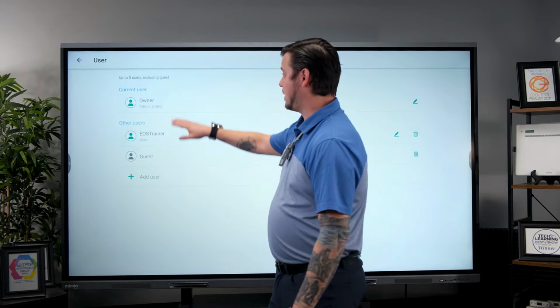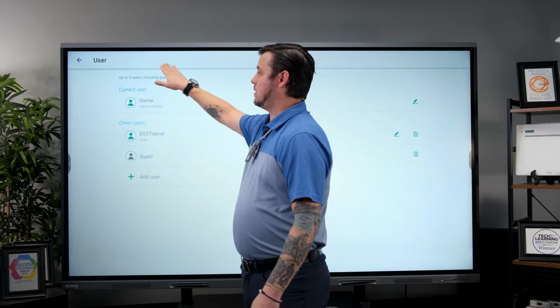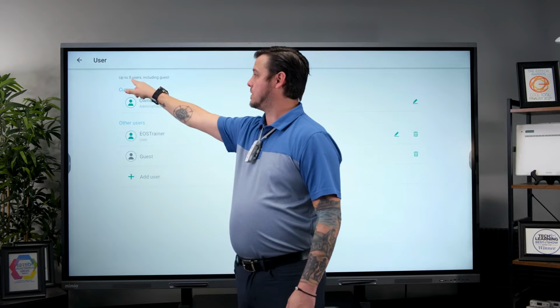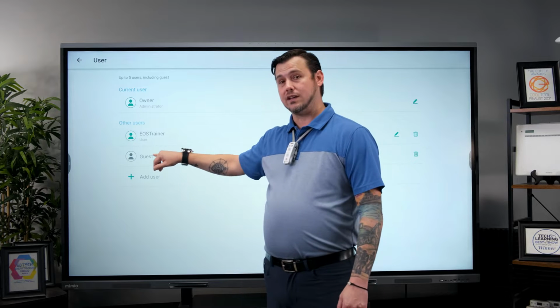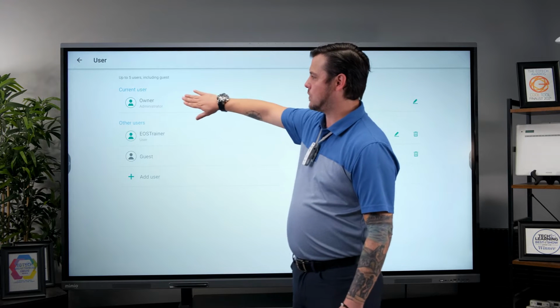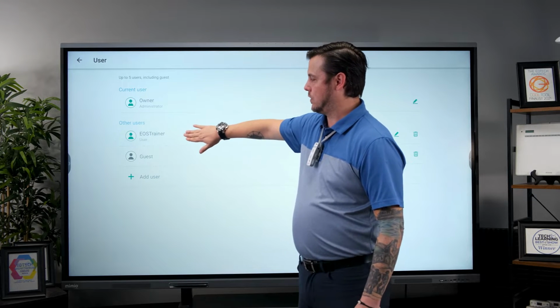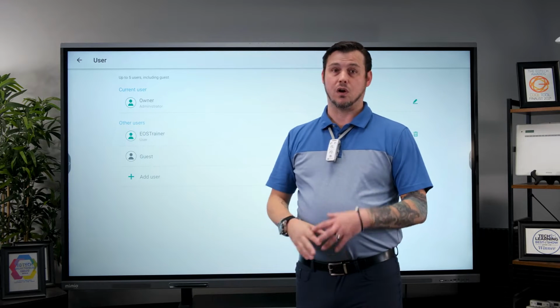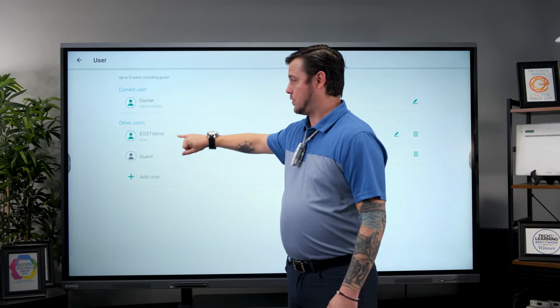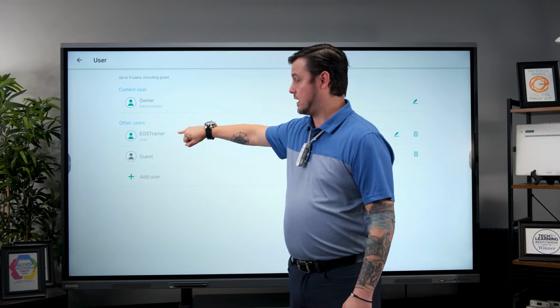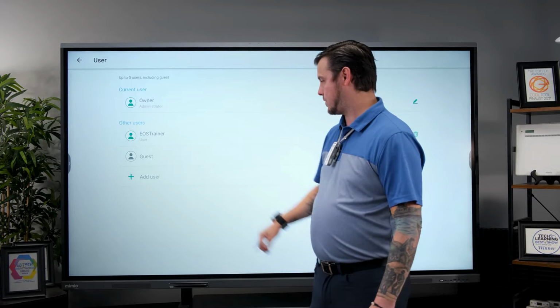Now, you'll notice in the top left-hand portion of the panel, it lets me know right away that I can have up to 5 unique users on this account, including a guest user. So you'll notice we currently have the owner user, which has access to all of the features and functions of the panel. You also will have some other users listed here. So we have the EOS trainer user and a guest user.